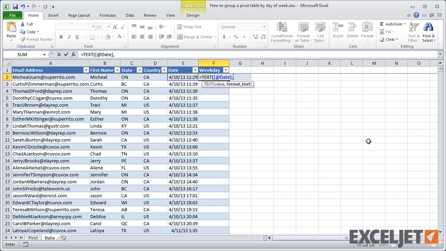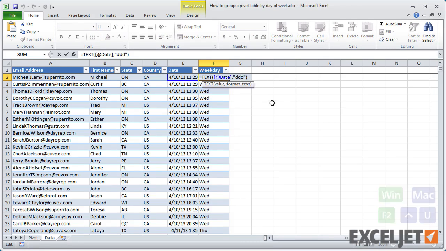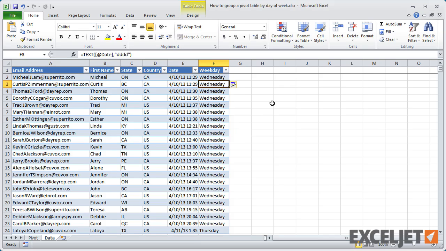You can use the text function to extract parts of a date as text, or whenever you want to join a number with other text and preserve a certain number format. For example, I can use the text function with the format DDD in double quotes to get abbreviated day names for each date. Note that because we're in a table, Excel uses structured references and copies the formula down in one step. If I want the full day name instead, I can just add another D in the format section.